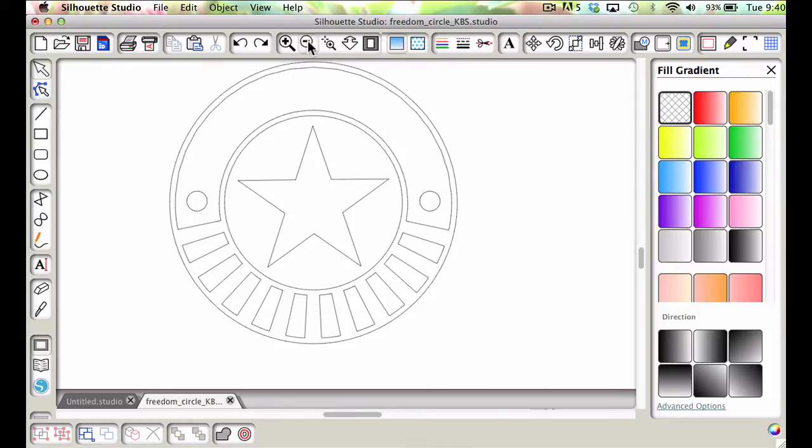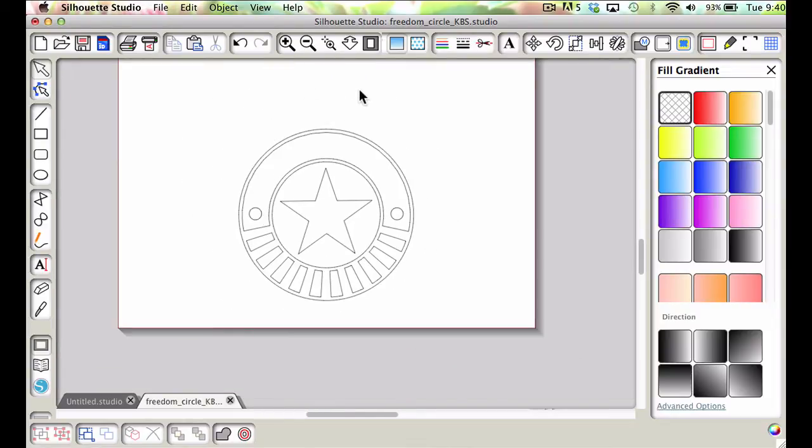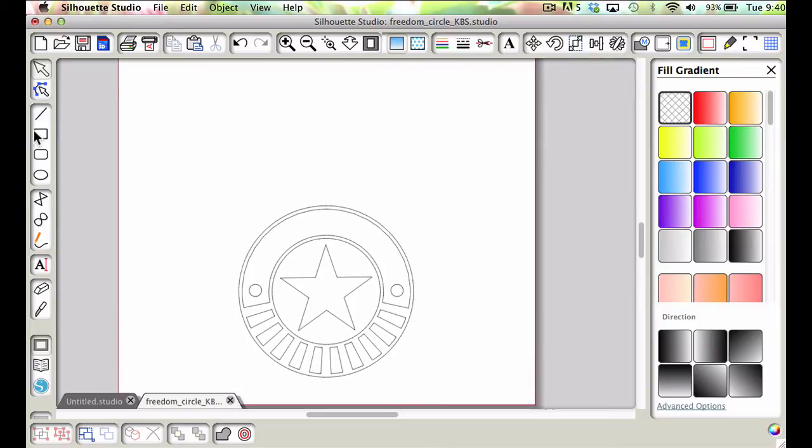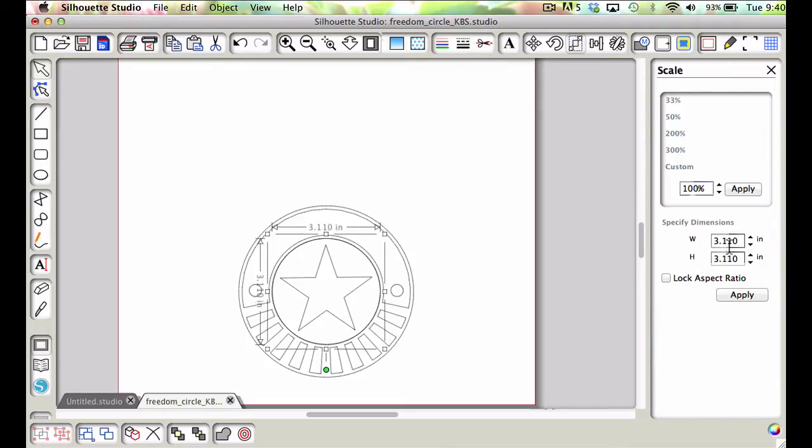So I'm going to zoom back out a little bit here. And next, what we want to do is, we're going to press Control or Command F, and that will copy that circle right where it was. And we want to make it a little bit bigger so that it's more along the lines of this outside, this next circle. So I'm going to come over here to my size window.